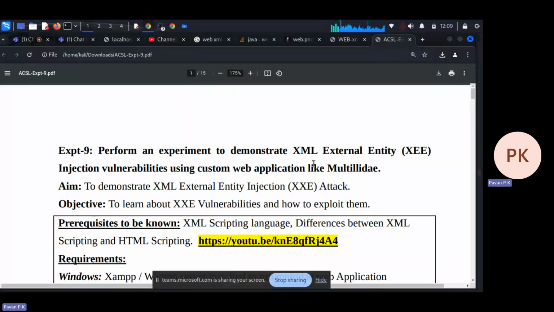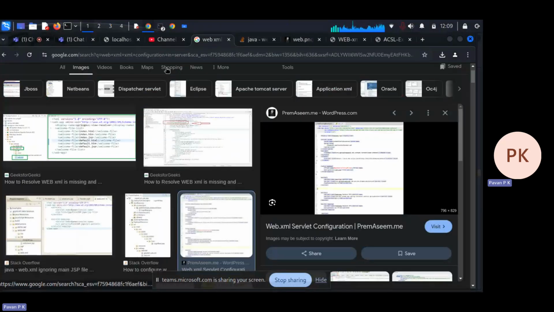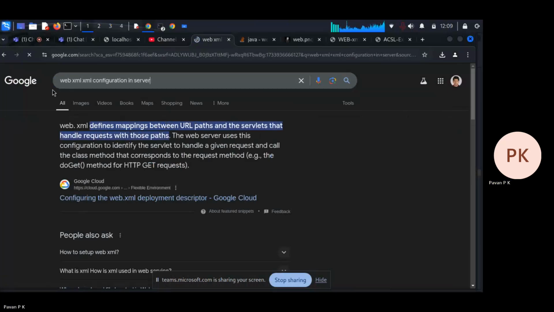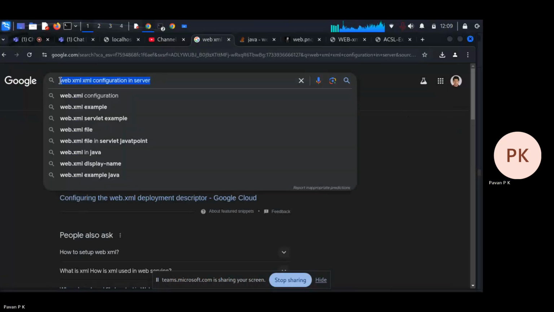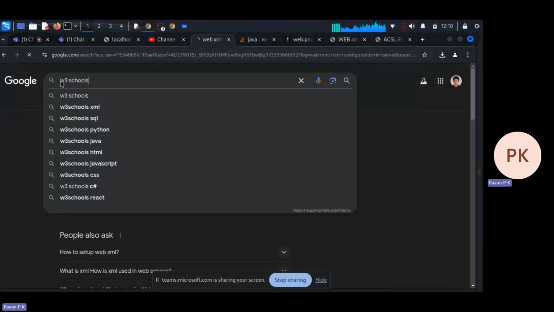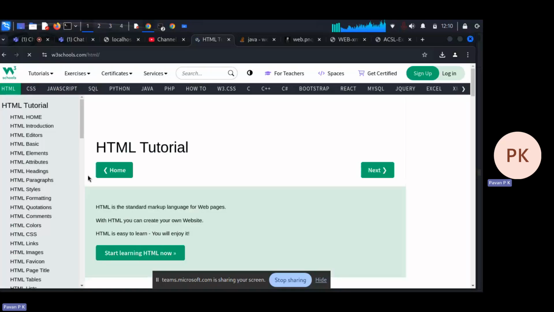So what is this XML external entity injection? First of all, what is XML and what is HTML? We'll see the difference. Before that, let's get into W3Schools. Here, open the HTML tutorial.